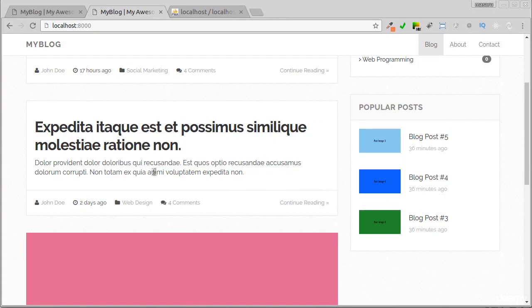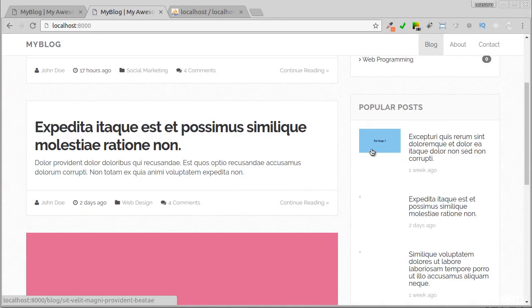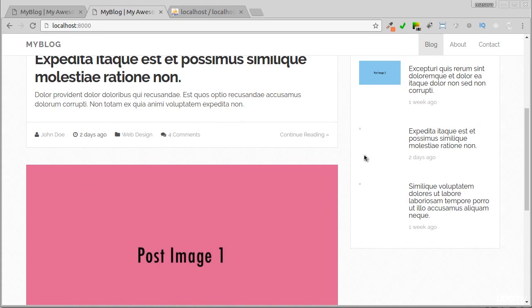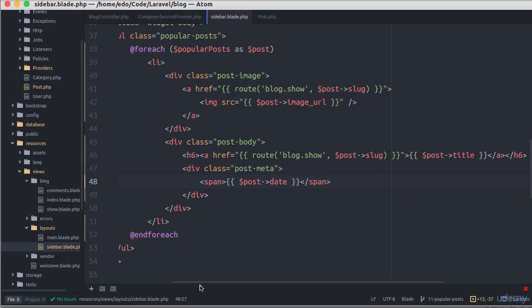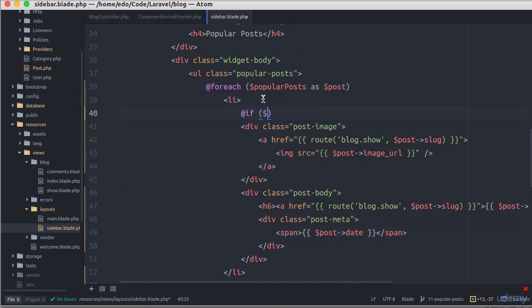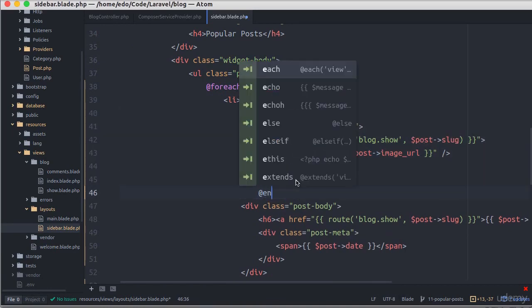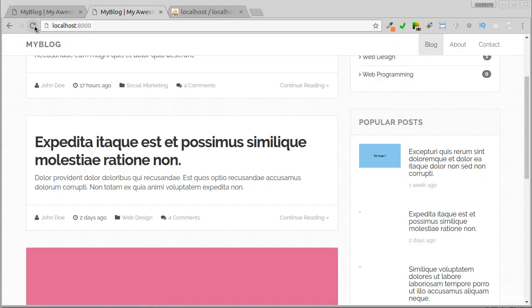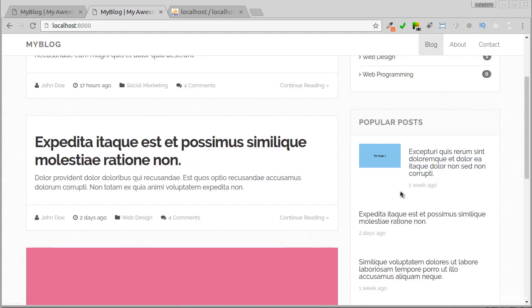Reload the page again. Apparently these two posts don't have an image. So here, let's show the image if the image URL is not empty. Reload again. Okay, great.